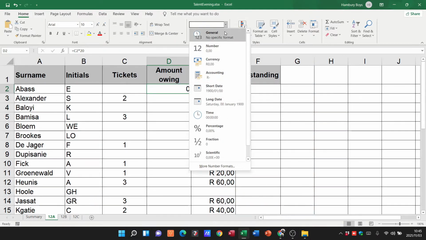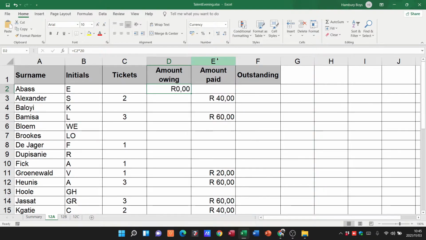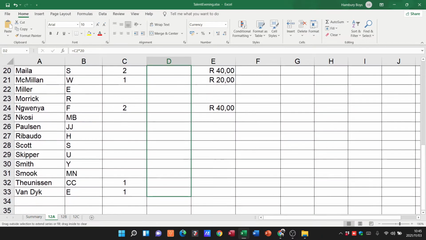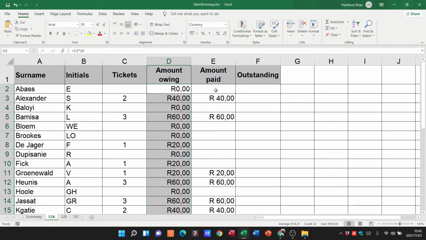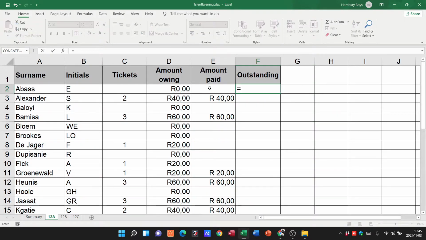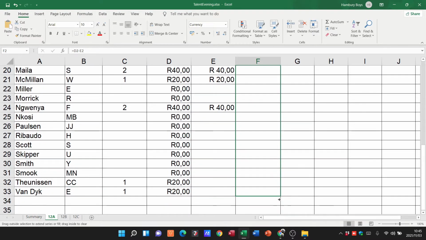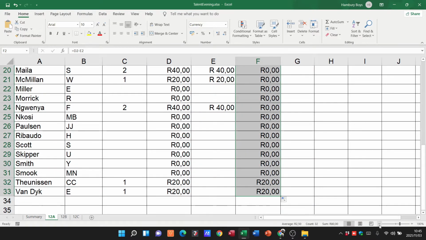But I'm just going to make sure that this is formatted as currency. And then I'm going to drag it all the way down, and that will give me all the various amounts. Then I'm going to pop in an amount. We already have the amount paid here, so that's fine. With the amount outstanding, we're going to take whatever the amount is that's owing, subtract that from the amount that was paid, and that should give us our answer. So I'm going to drag it all the way down, and there we have that sorted.